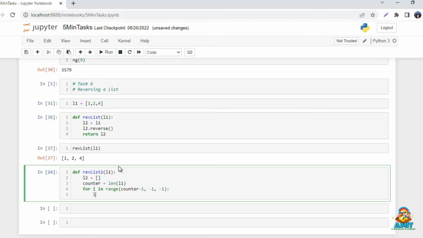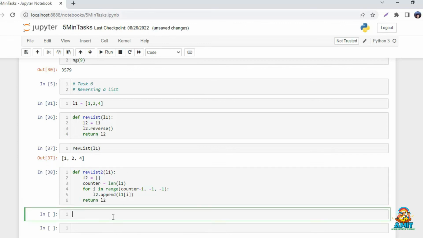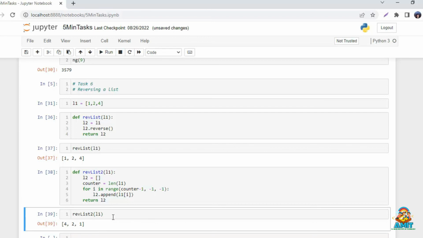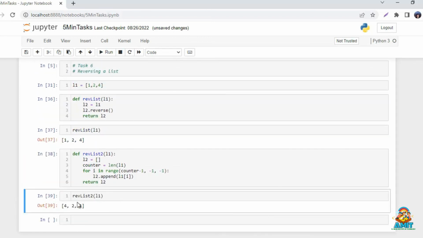Now L2 dot append, we are going to append what? L1 of i, that will be the index of the L1, and at the end we're going to return L2. Okay, now the function is created. Let's try this. Reverse list 2, and we're going to pass list 1 into it, and it again produces the reverse list of 4 to 1.